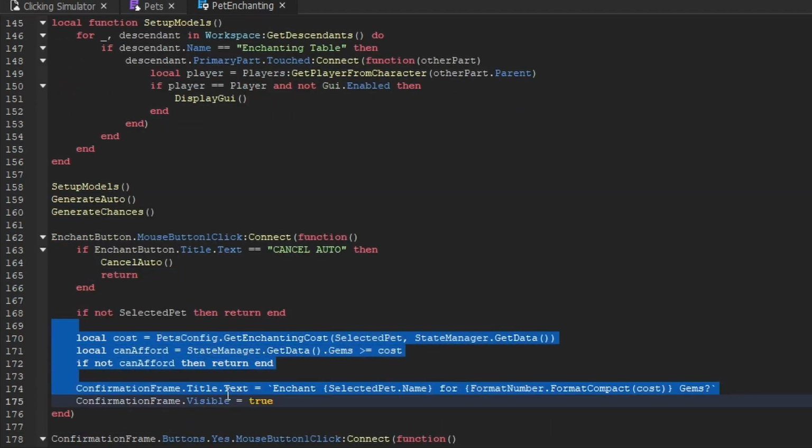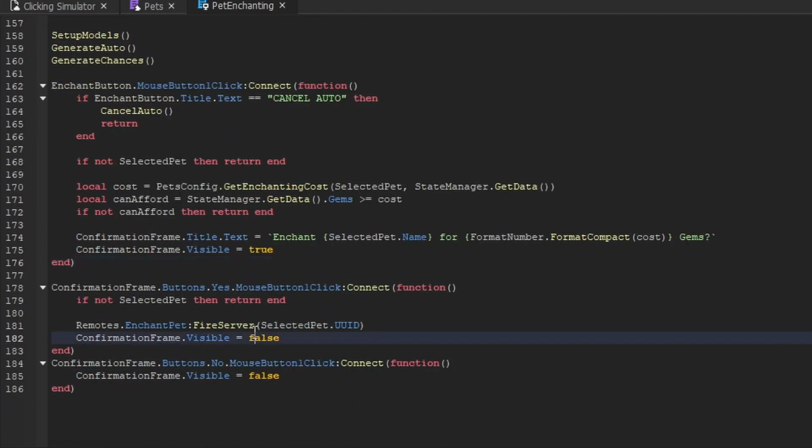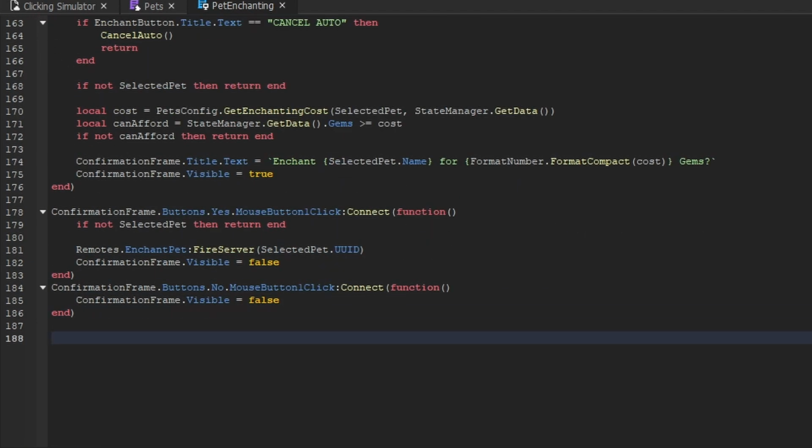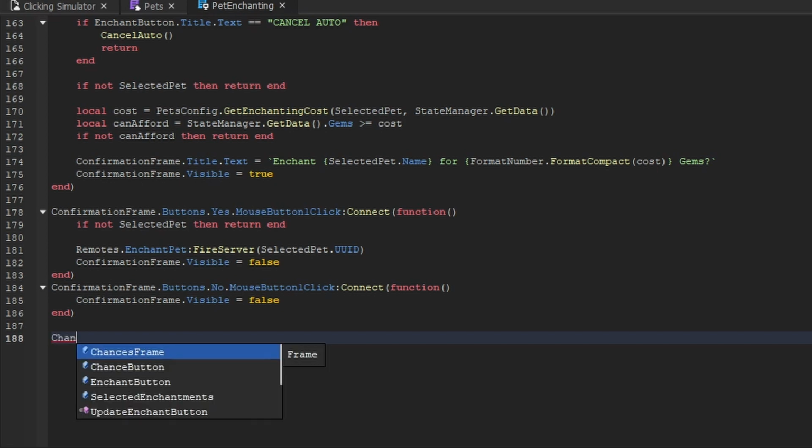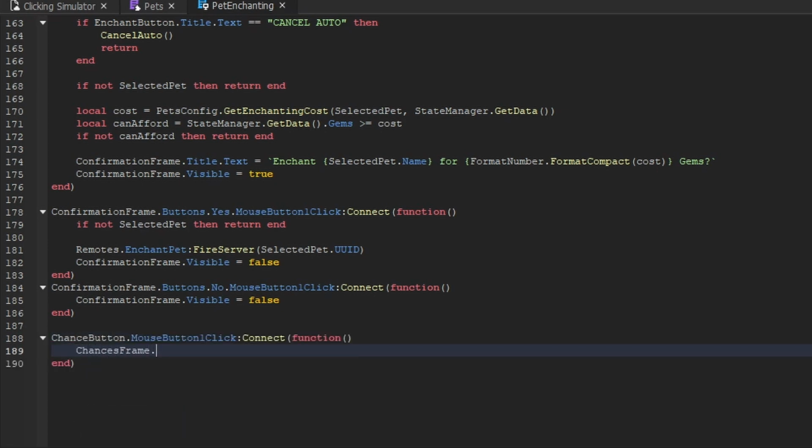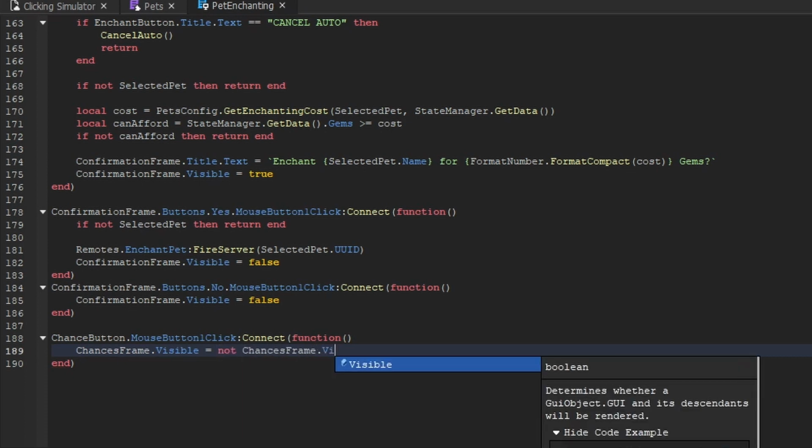Otherwise, it's going to do what it normally should do and pop up the confirmation screen, and then we're going to actually enchant it once we click on yes. Now we've pretty much got every single button scripted except for about 2. So we actually have that chance button. Now whenever this is clicked, all we want to do is update the visibility of the chances frame to just be the opposite of whatever it currently is.